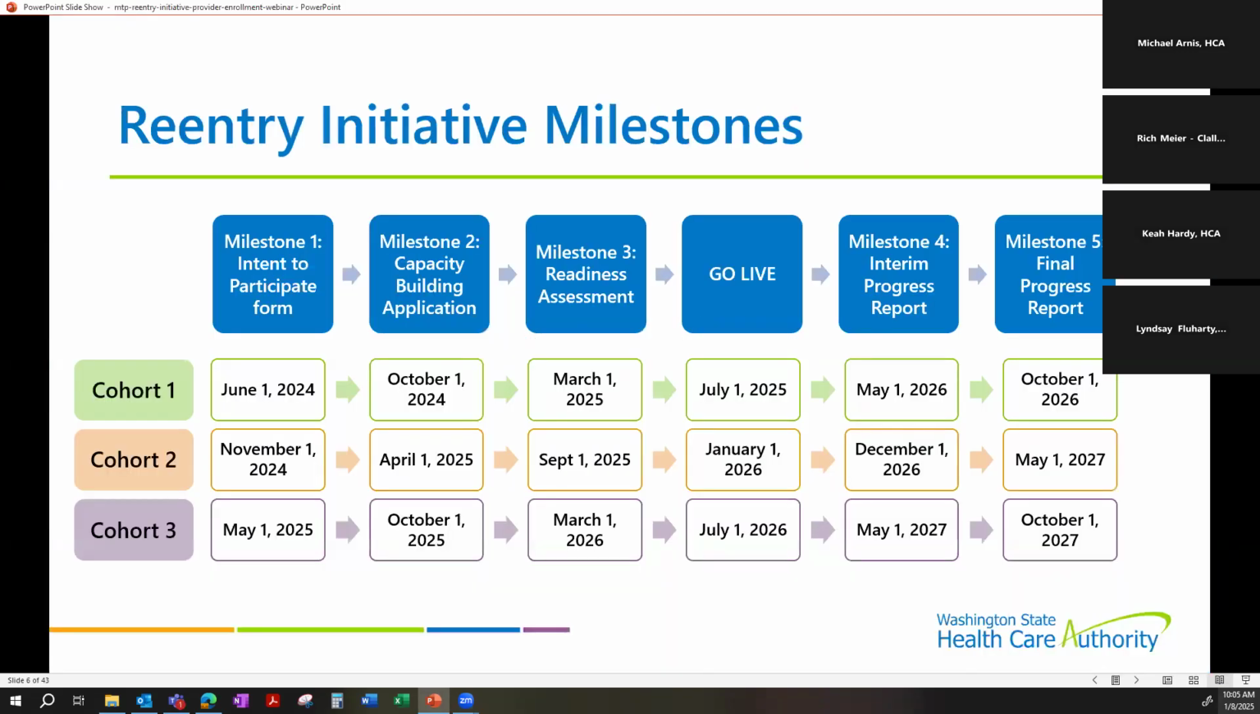So next slide, please. Here is our milestone chart. It's gotten a bit of a New Year's revamp. And we're showing this slide again to everyone today because we want to talk about milestone 2 a bit, as well as milestone 3. So the capacity building application and our readiness assessment and how they fit into this learning webinar series that we're doing.